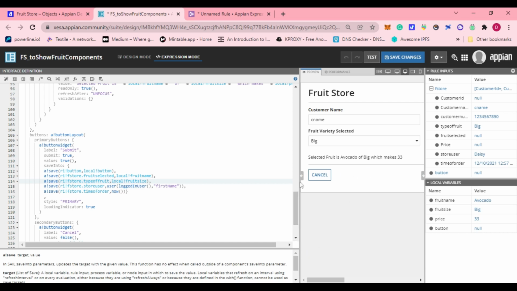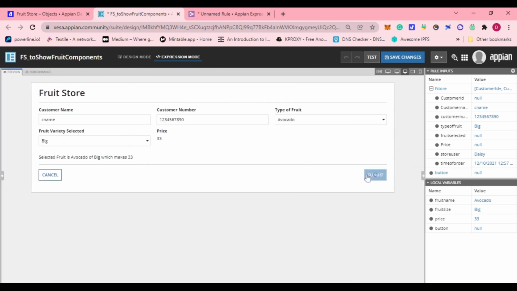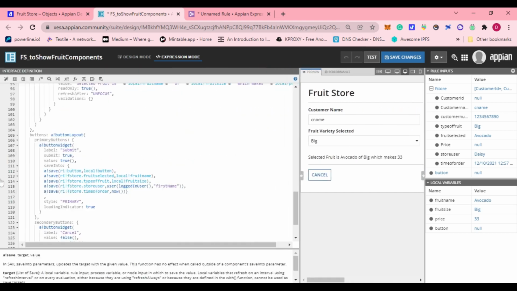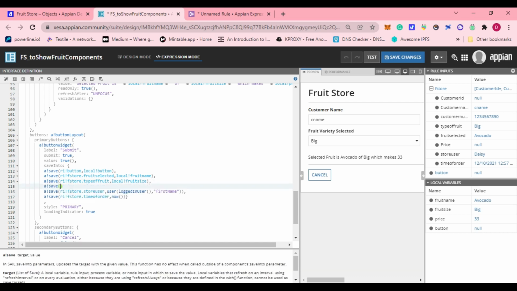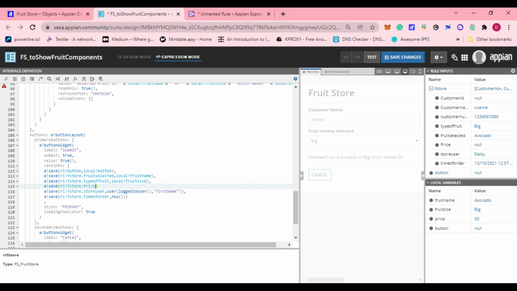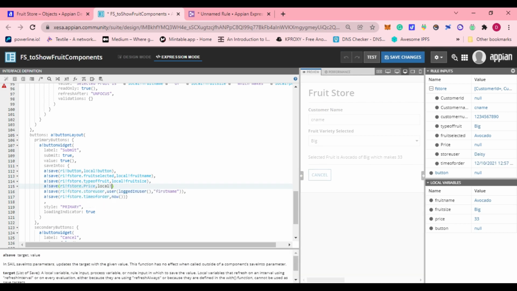Okay, now let's try to hit enter. Let's try to submit it. As soon as we submitted, we had this thing. Now we have price, we forgot to enter the price, so we will make use of a bank save in similar fashion, ri bank f store dot price, and we will be passing this value from local bank price.